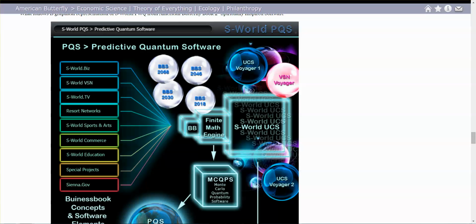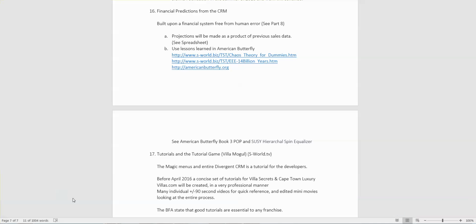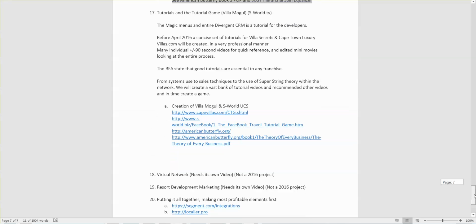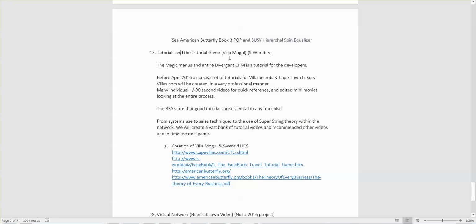Okay, so let's move on to tutorials. Let's read what I've put down here. Tutorials and the tutorial game Villa Mogul. The magic menus and entire Divergent CRM is a tutorial for developers. What you are now hearing is a tutorial for the developers, so that the developers know the overall project and can let me know which parts are the simplest, which parts we can do, but it's just a roadmap. Tutorials are being done all the time. This is about the 50th, 60th video I've done.